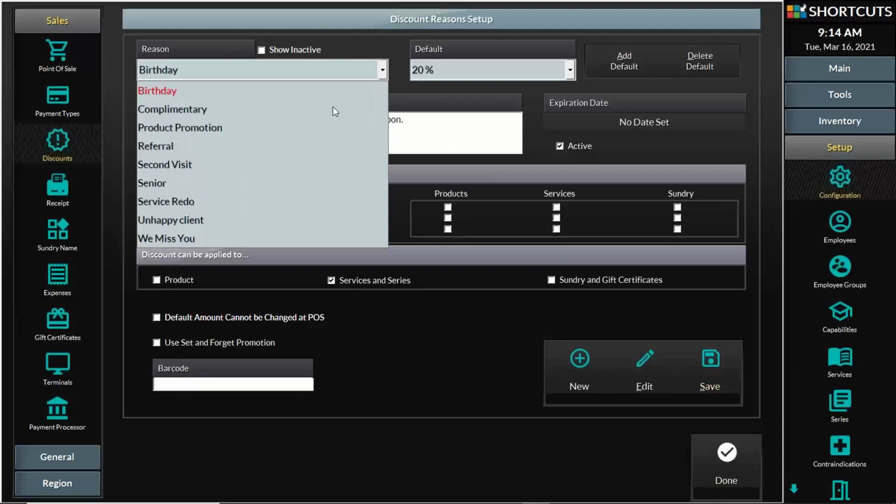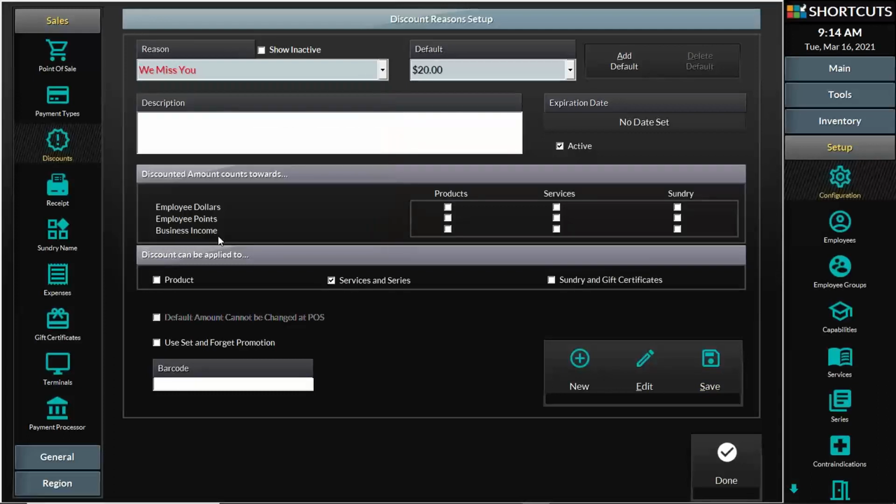The other one is the We Miss You. So a We Miss You email is actually designed to win back a lost customer. So Shortcuts Marketing will actually send an email if a customer has not visited you in more than 3 months and they do not have a future appointment. So historically, they're lost clients, but we're trying to win them back by offering them a coupon. In this case, I'm offering them $20 that they can use with this coupon if they make a new appointment. And again, in the middle of the screen, I can choose, is this coupon good for products or for services or both?